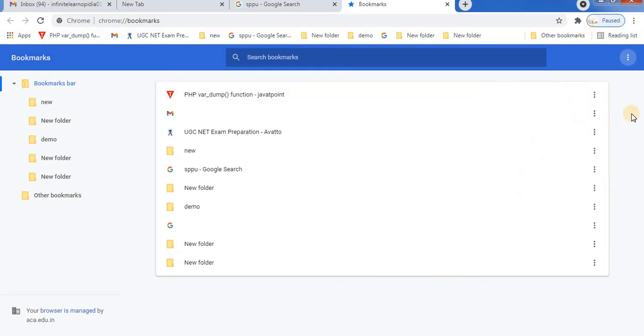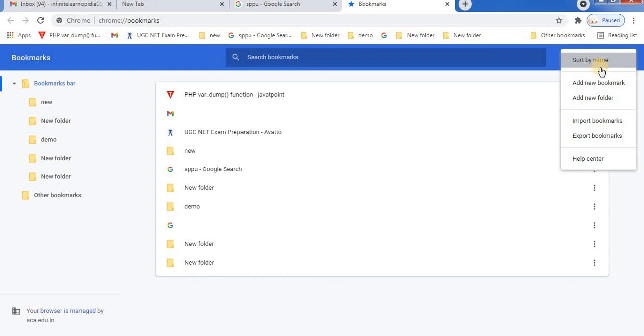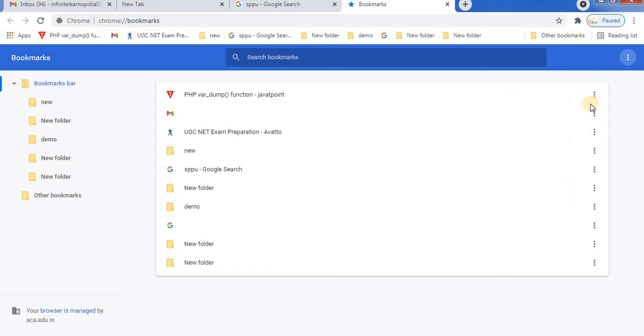Towards the right top, you can see organize option. You can sort by name. You can add a new bookmark from here, add a folder. You can also import and export bookmarks.